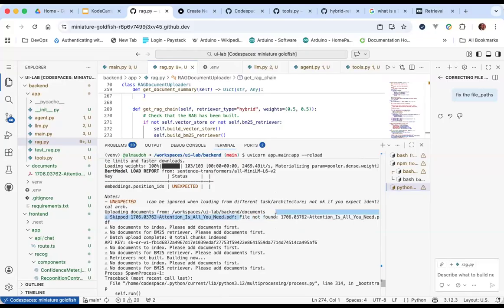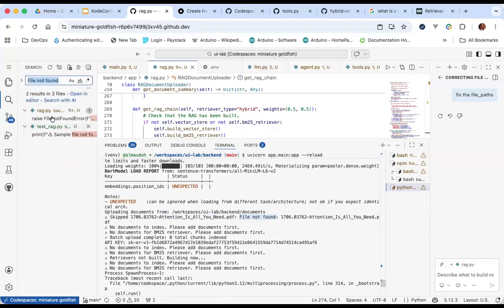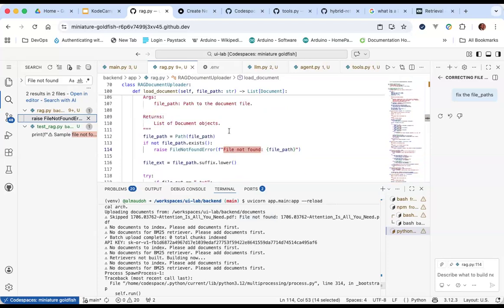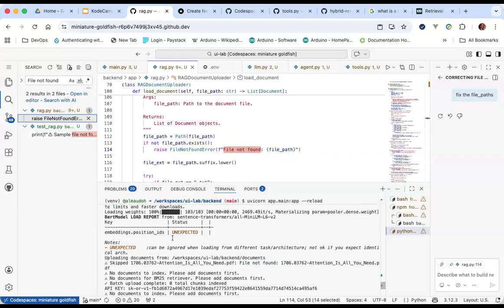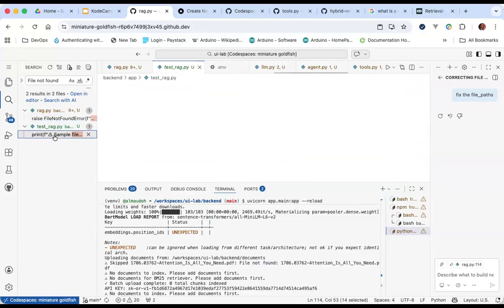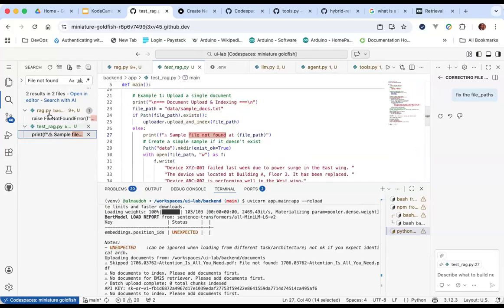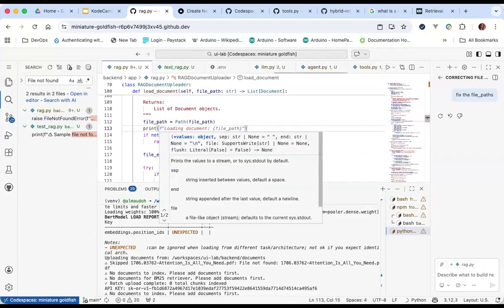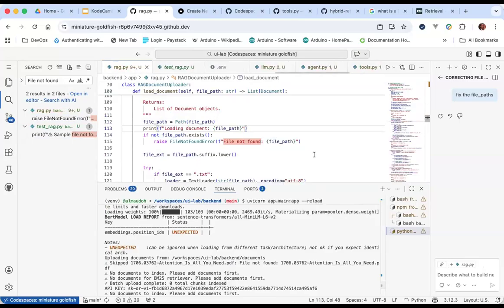Let me see what that problem is. Because it first of all says skipped, file not found, right? Which doesn't make sense to me, because how would it know if the file was not found? So I think something is missing. Let's just debug it a bit.